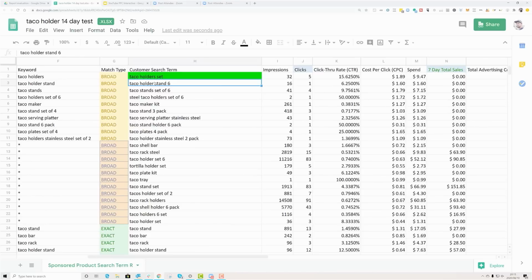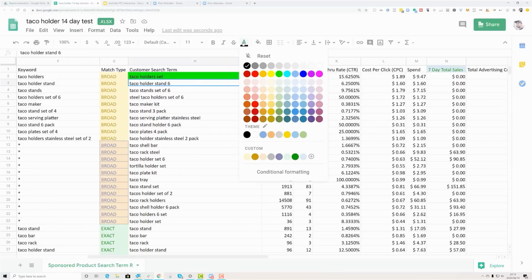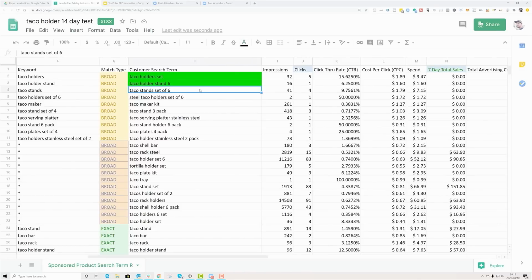And then the next one, taco holder stand 6. Here you can see again, no sales and 16 impressions, 1 click. So an okay click-through rate, not bad. But this one I'd be on the fence with. I'm going to give it the benefit of the doubt because it's our exact product. We're actually doing a 6 set of taco holders. So I'll give this one the benefit of the doubt in this case. So over here, we've got no sales, but a good click-through rate again. So we're going to keep this one.